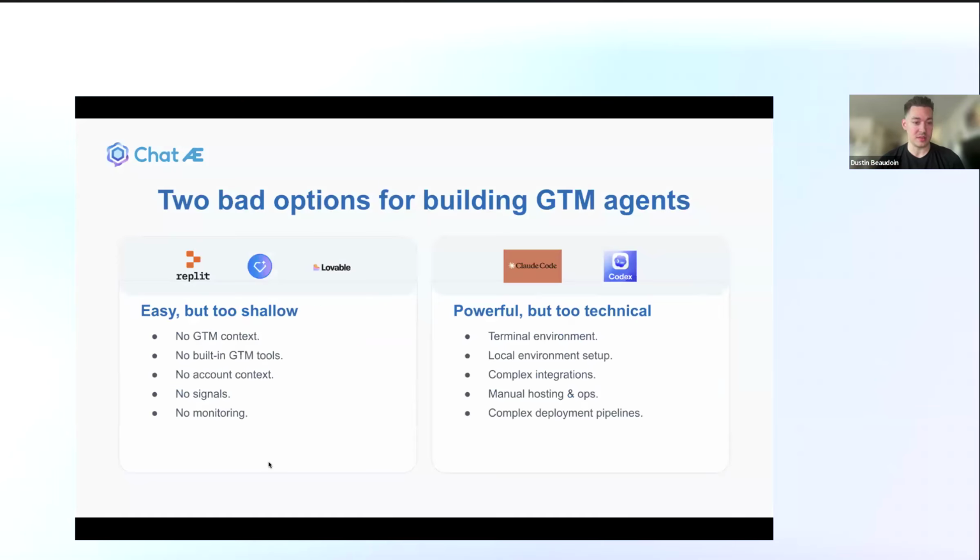The way to think about this is that when it comes to go-to-market teams, in general, there are really two bad options for building agents and internal apps. There's a category that I classify as easy but shallow. These are internal GPTs or vibe coding tools like Replit and Lovable. They're very easy to get started.